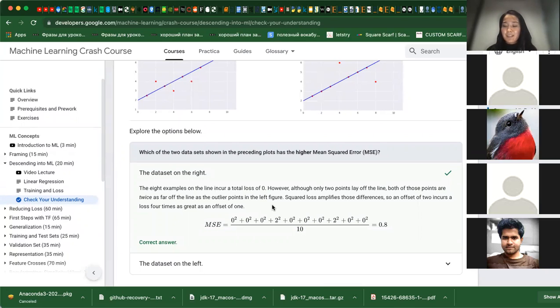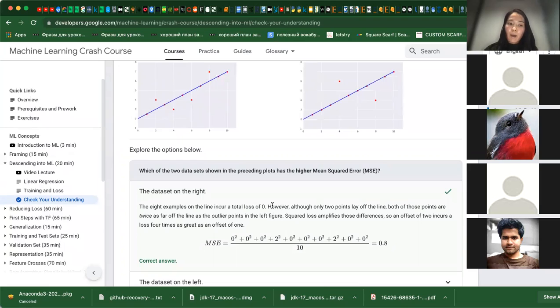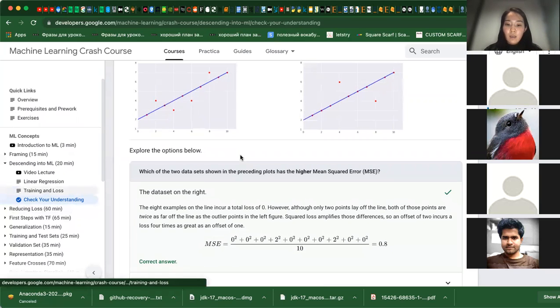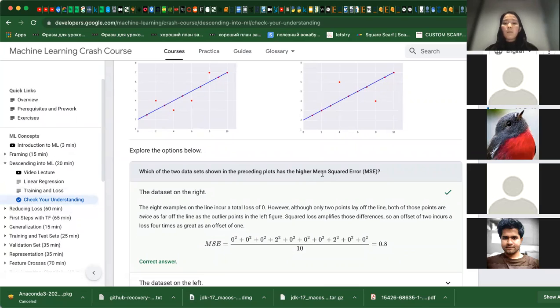Does everybody understand this? If not, let's go back and see again the example we had for training and loss. So mean squared error is the error, or the L2 loss, that we are calculating by subtracting the actual data value minus the value on the line.